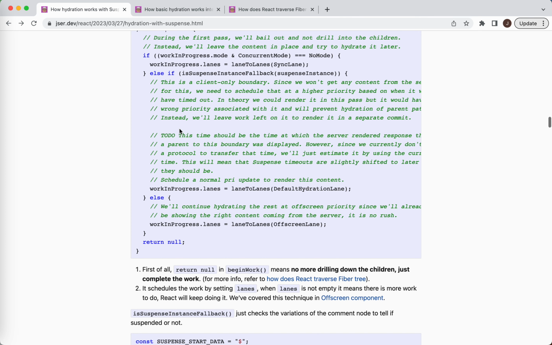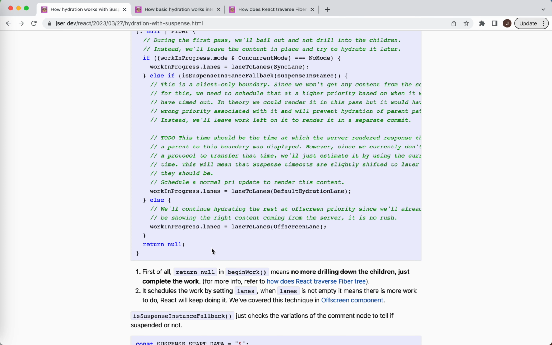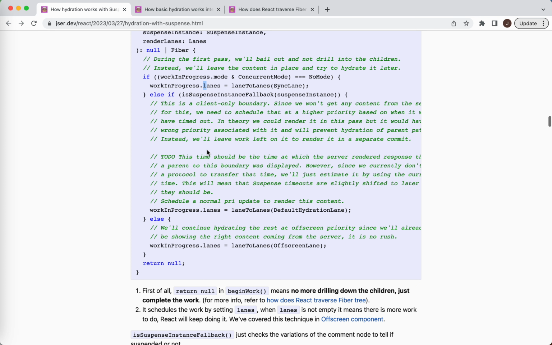So this is a way of scheduling work, because after the commit phase, it will check again if there's more work to do. We can easily schedule work through the lane. If it is not during the rendering, there's no committing check, so you need to call the schedule API to schedule the work. So this is kind of like a shortcut.